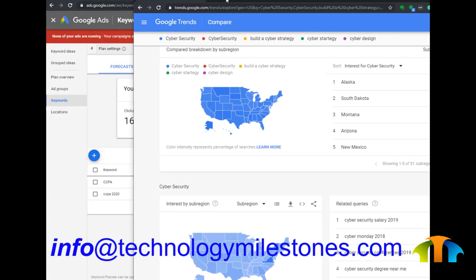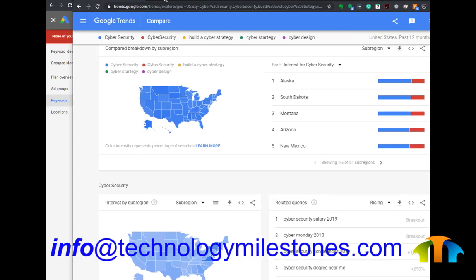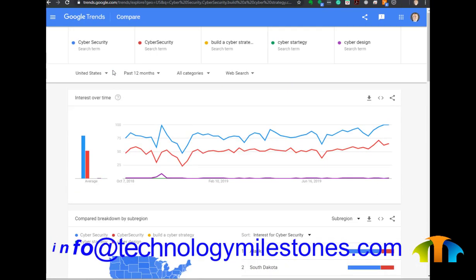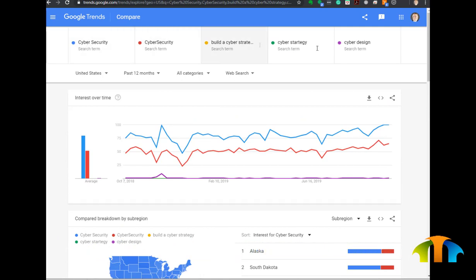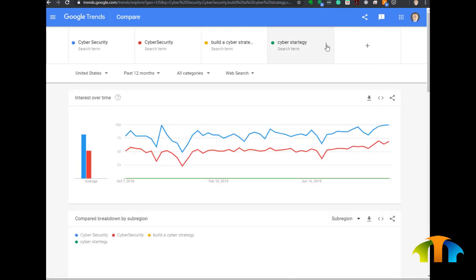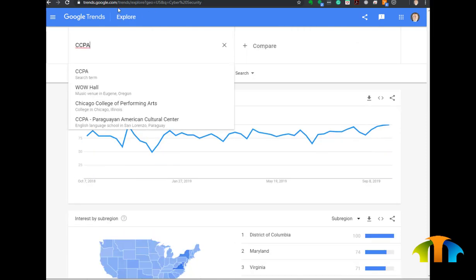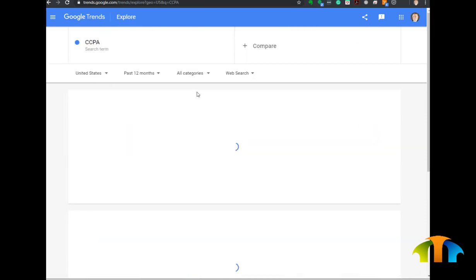So we're looking for CCPA, excuse me. So we're going to look here in Google Trends. We're going to say CCPA, and we can get through with this. This is a comparison, by the way. You can see all the different lines on there. So we're going to go ahead and get rid of all that. And I've gone ahead and typed in CCPA as a search term.